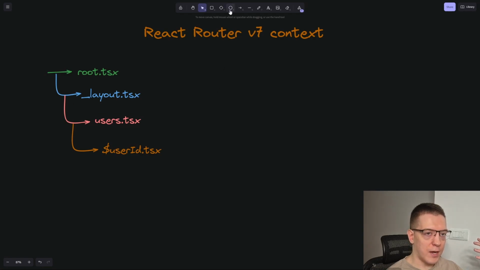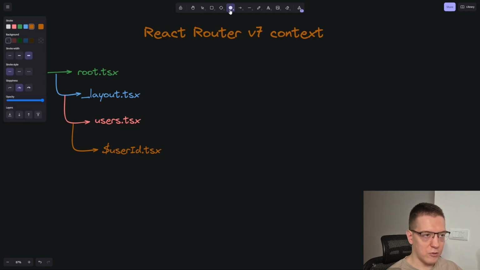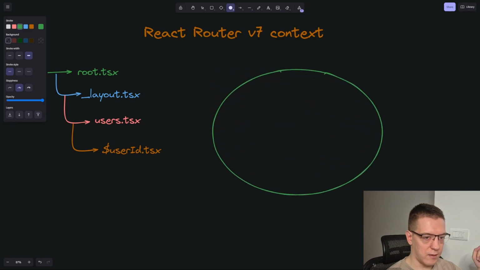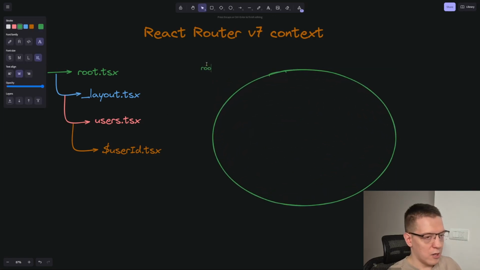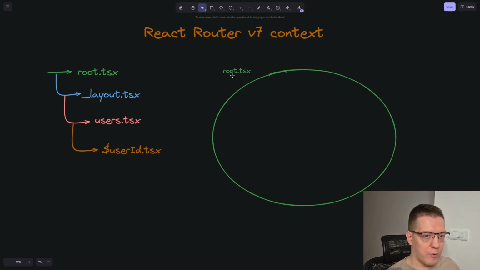And the cool thing about React Router version 7 that you might not know is that each one of these routes has a context provider wrapped around the rest of the app, and it provides the context through the outlet. So for example, if we have a root.tsx here, so this would be your root.tsx, the root.tsx itself provides a wrapper around your whole app, providing you with the ability to access the loader data that's returned from the root.tsx.